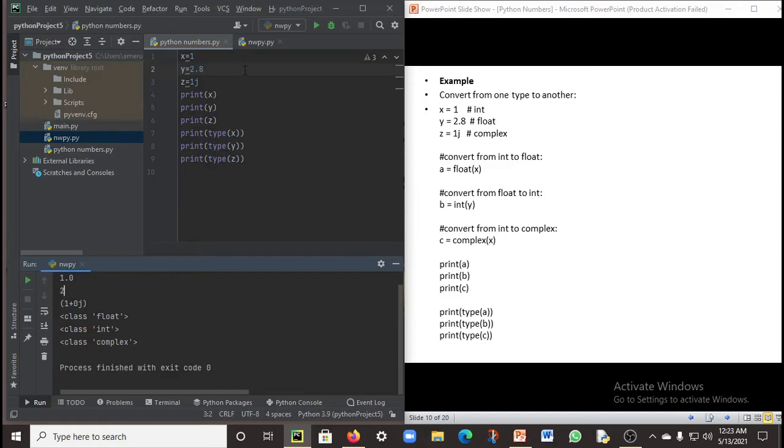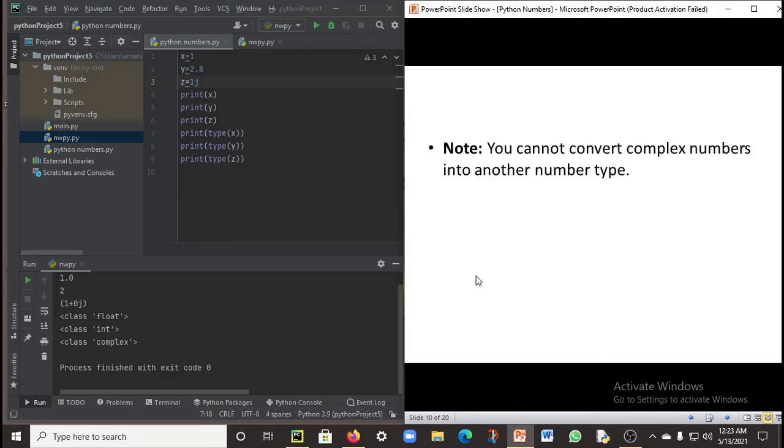Python has changed 2.8 into integer. I have got 2. Python has changed x is equals to 1 into complex. So I have got 1 plus 0j. The class will be float for the first, for the second output the class is integer, and for the third one the class is complex. Hope you have understood that. That was easy. Now this is the point you need to remember every time. You cannot convert complex numbers into another number type.